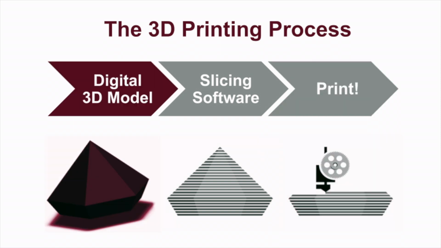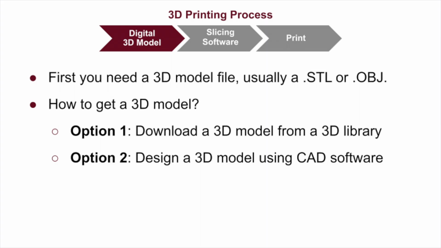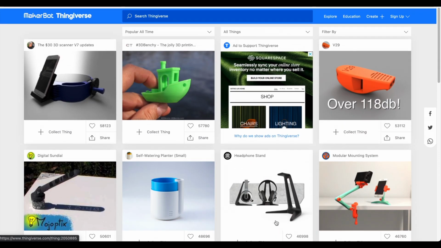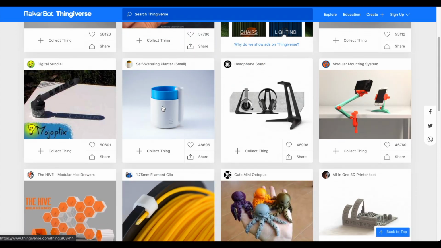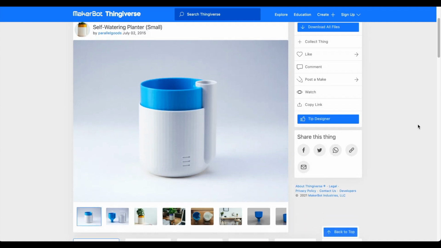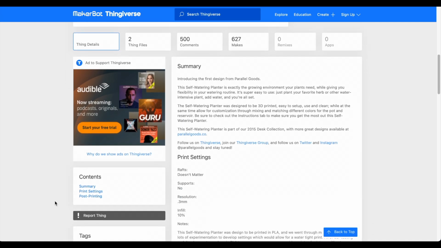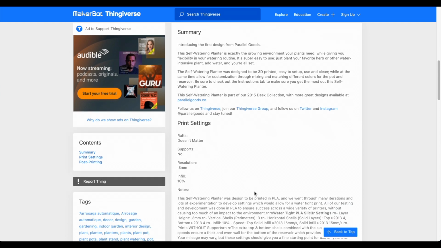Step 1. Obtain a 3D object file. First, you need a 3D object file, usually a file type .stl or .obj. You have some options. First, you can download a 3D object model. There are thousands of object files you can download from websites like Thingiverse. Make sure to check the object's description for tips on print settings from the creator, as well as comments from people who have printed the file.